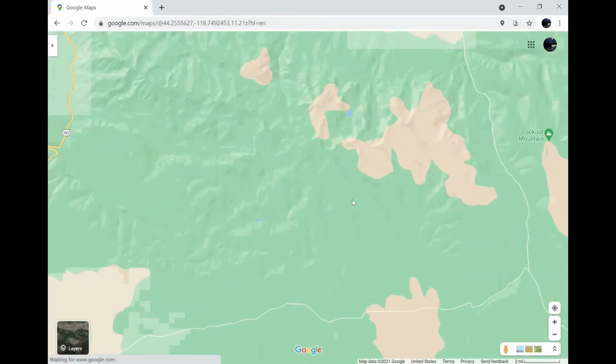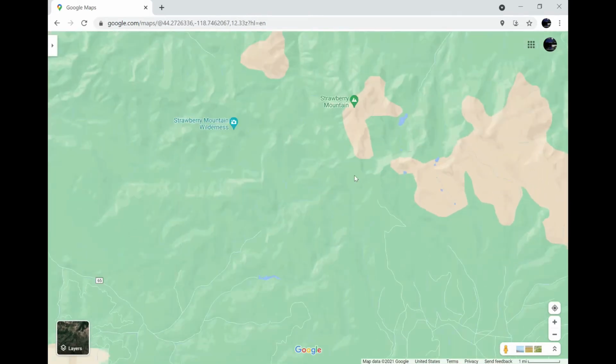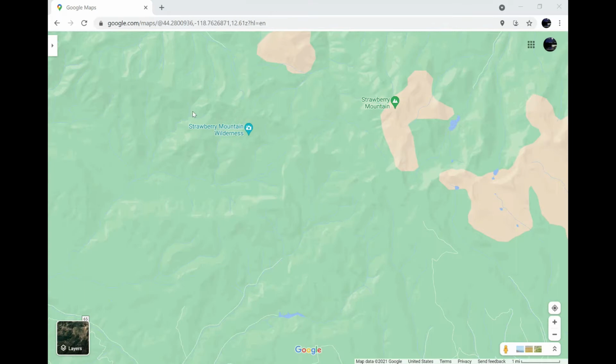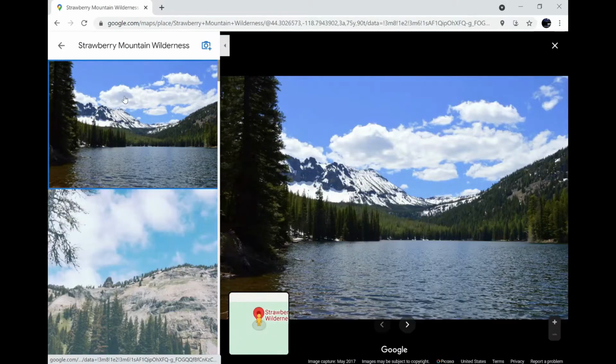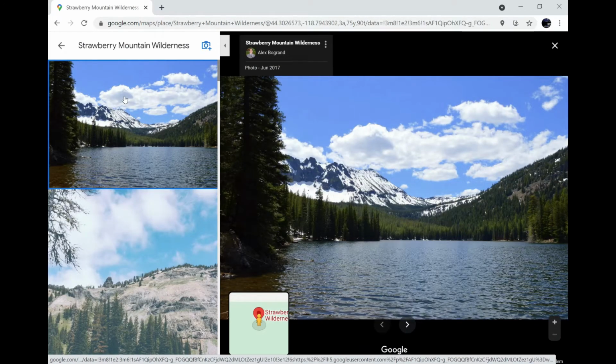Next, I will look for points of interest such as a mountain peak, river, lake, campground, wilderness area, etc. I see there is a wilderness area and a mountain peak in this area. Let's click on the wilderness area. Wow, that's beautiful. This is somewhere I want to visit.